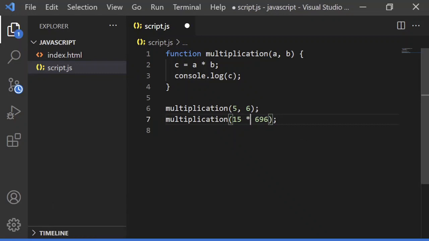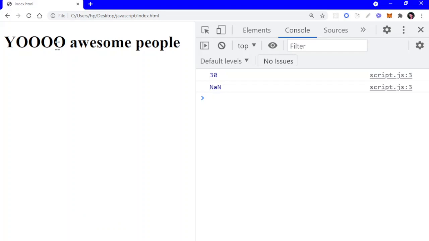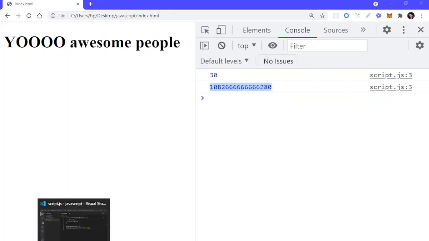Let me just delete. Oh, okay, I don't want that star here. Previously I put a star here, so I don't want a star here. So let me put a comma here, and we can just write any big number like this. And let me go to my browser. Let me refresh. Now you can see the huge number is showing here. So this is the use of function.